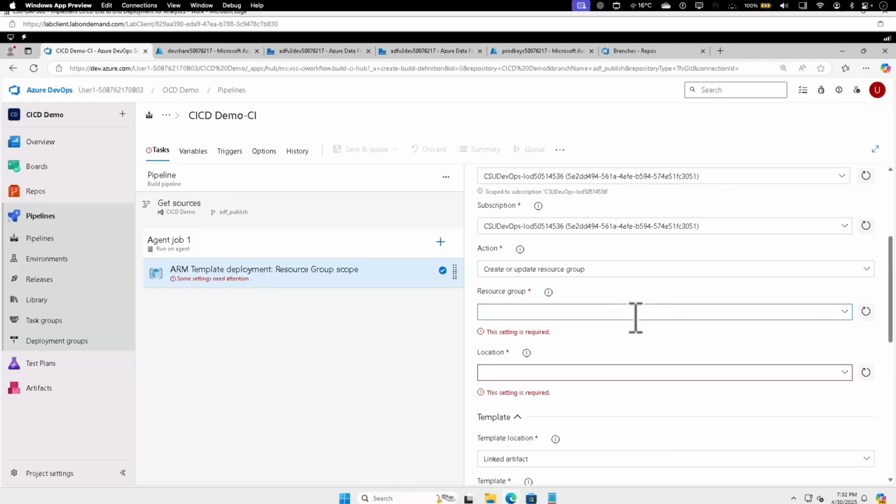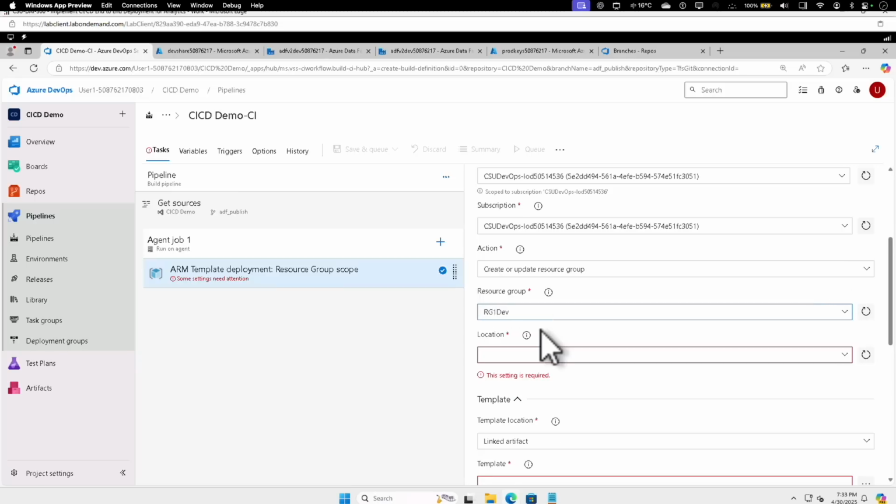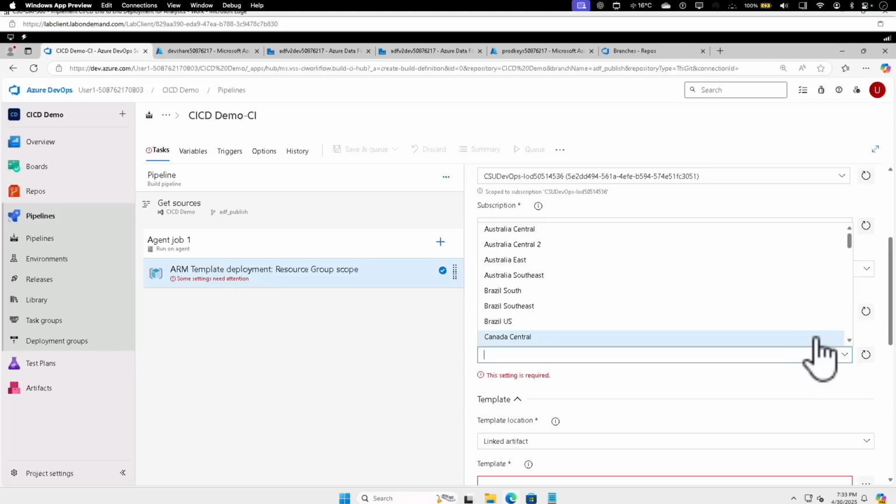Under resource group, we're gonna put that in the dev resource group. If you don't find the values, just hit on refresh, so that helps it to populate faster. So select the dev resource group which we've been using for the dev stuff. And under location, I'm gonna put it in central US.